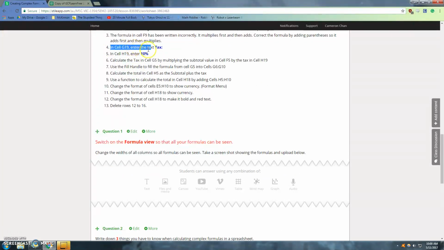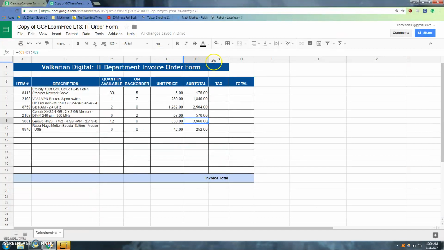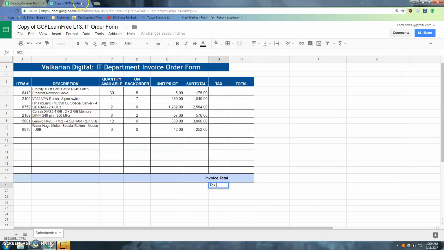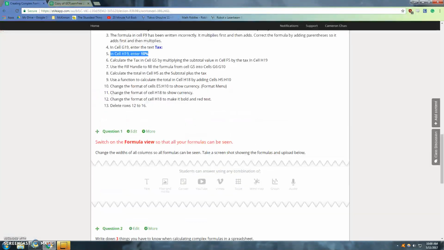In cell G19, enter the text tax. In G19, all the way down here, tax. There we go. In cell H19, enter 10%, so this is step number 5. H19 over here, gonna have to enter 10%. There we go.